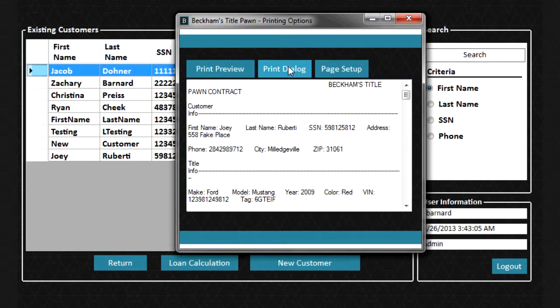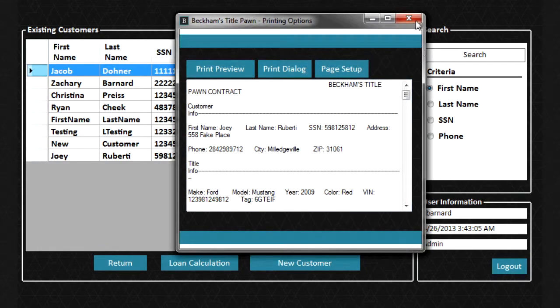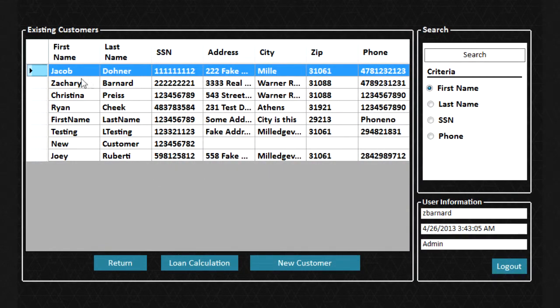But if you want to go ahead and send it to the printer, hit the print dialog, and then you can select what printer you have. I don't have any printers installed in this computer. And then the number of copies you would wish to print. Alright, and this concludes our demo of the new loan section of the application.